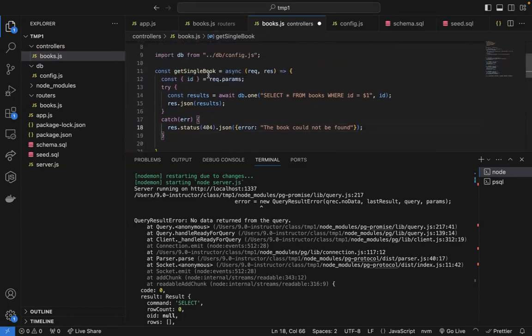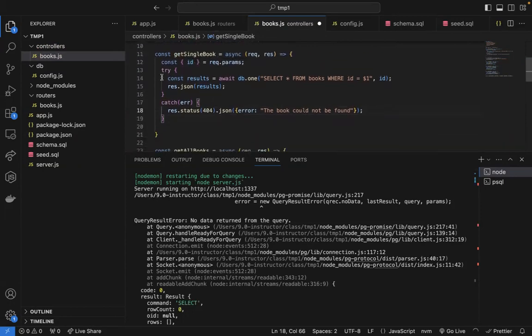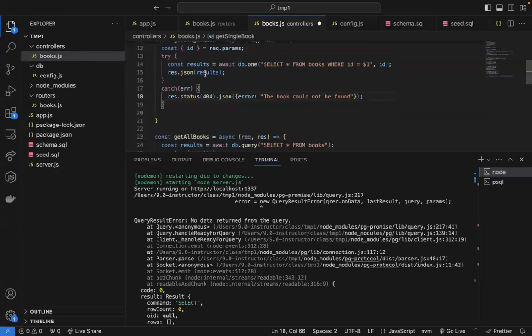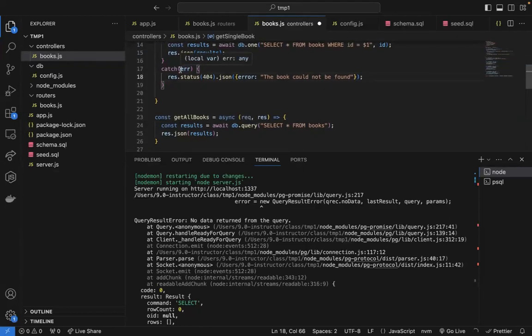So now what we can say is, if you give us a valid ID, we're going to try and look for a book given the ID that you gave us in the params. If we find it, then we're going to res.json the results. Otherwise, if we don't find it, we're going to catch that error and we're going to res.status with the 404, with the 404 being the status code for we couldn't find the thing that you were looking for. And we're going to send back some JSON data that says error, we couldn't find this book.